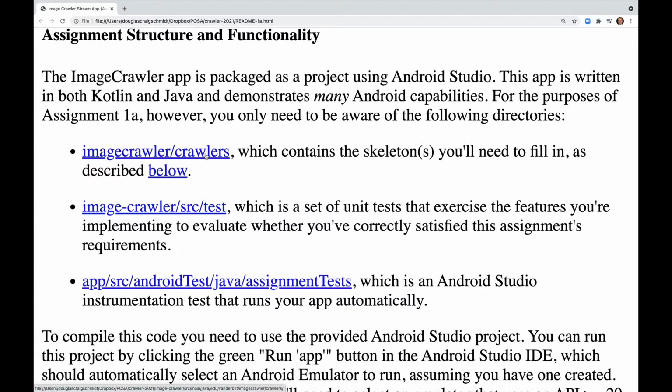The Image Crawler app is packaged as a project using Android Studio. This app is written in both Kotlin and Java and demonstrates many Android capabilities. For the purposes of Assignment 1A, however, you only need to be aware of the following directories. Image Crawler crawlers, which contains the skeletons you need to fill in, as described below. Image Crawler source test, which is a set of unit tests that exercise the features you're implementing to evaluate whether you've correctly satisfied this assignment's requirements, and app source Android test Java assignment tests, which is an Android Studio instrumentation test that runs your app automatically.